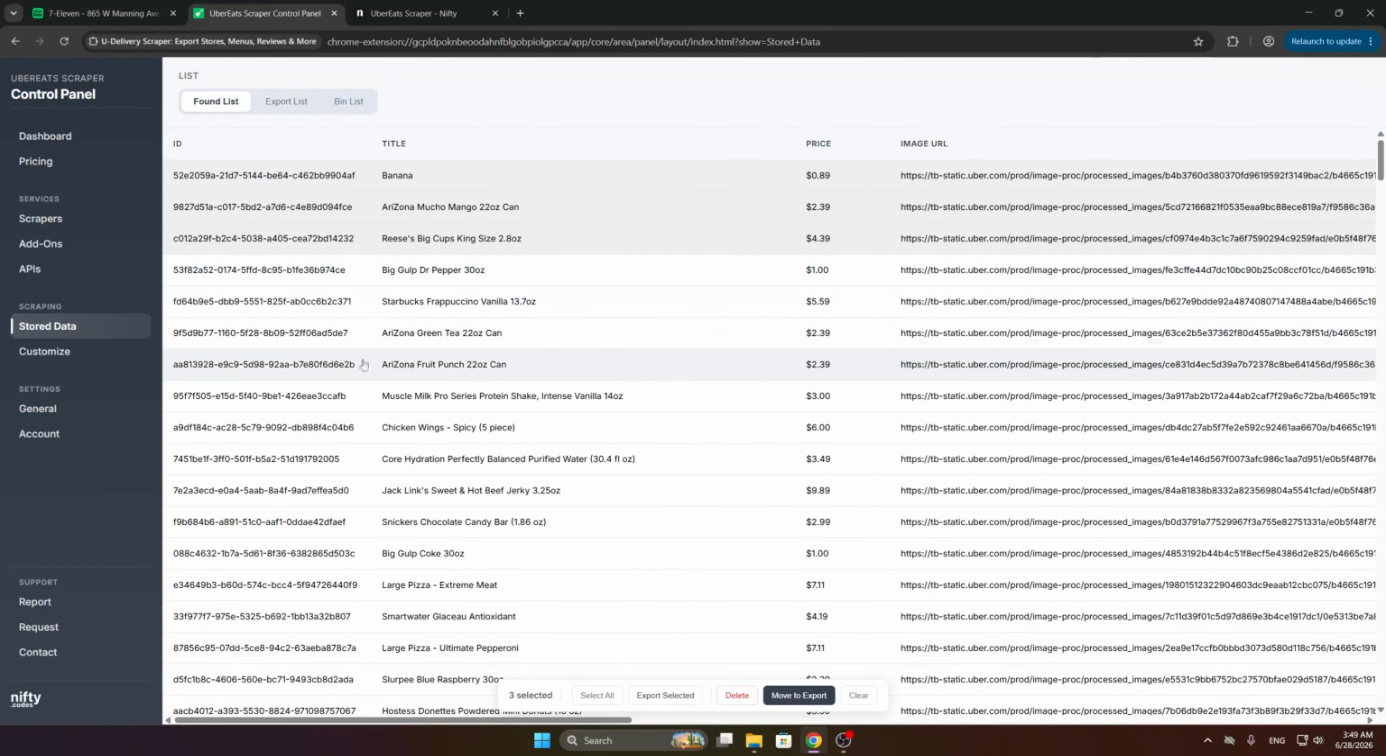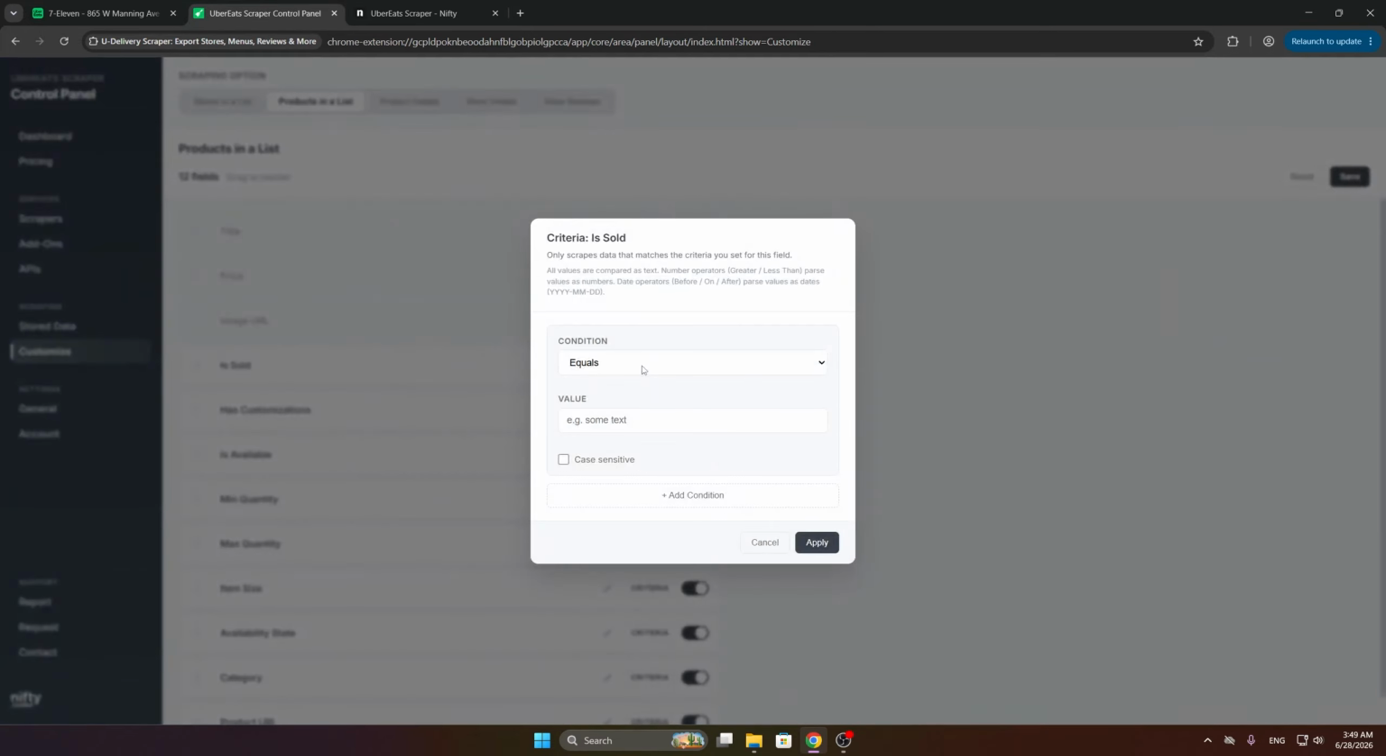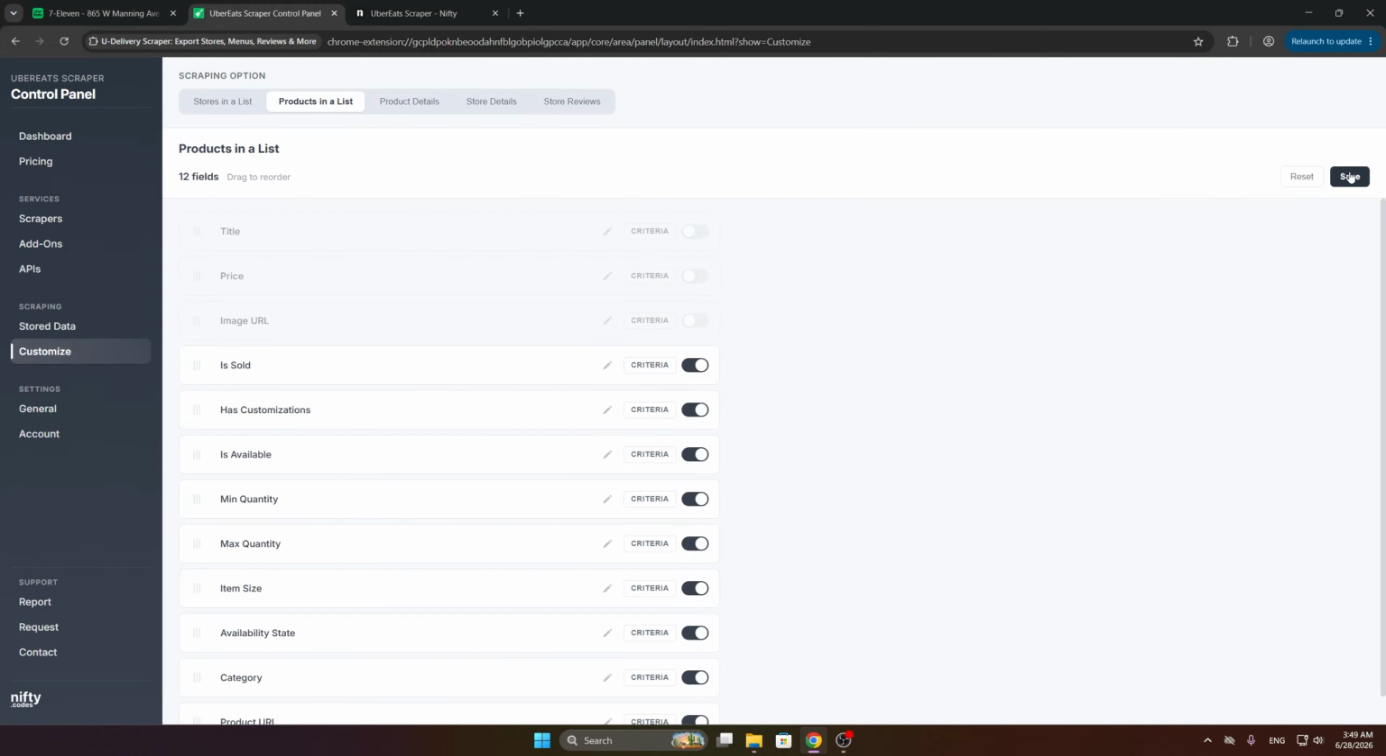Now to customize this, press on customize. Then press on products in the list. In here you can change the data however you want. So for example, you can uncheck some data. You can also change the order of the data. And also change the name. And also add the criteria to only scrape the products you are looking for. Once you're done, press save.